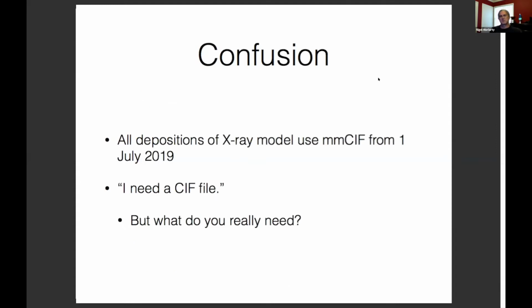As of July last year, all X-ray models have to be deposited using the CIF format. This may be coming soon. It may not be coming as soon as some people think for cryo, but it's definitely coming. And when you say you need a CIF file, you should actually be a little bit more specific now, because before it used to mean I need a restraints file, and that's what we should be saying now.